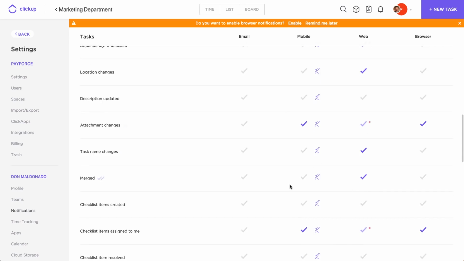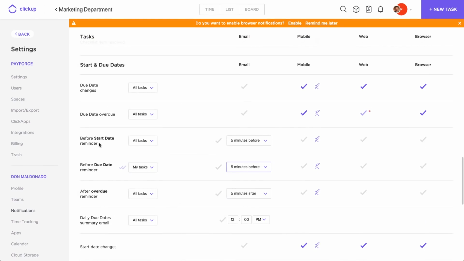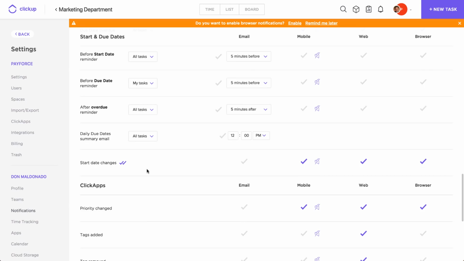This also works for email and mobile, and we even have down here where you can change your due dates, so you can customize when you're reminded for them. And we also have where you can customize when you receive your daily due date summary email. So all in all, pretty nifty stuff.